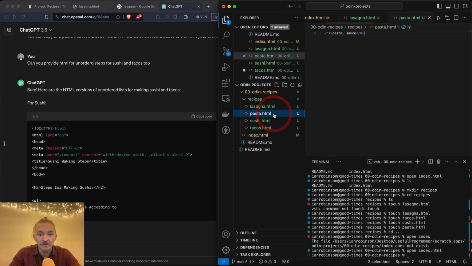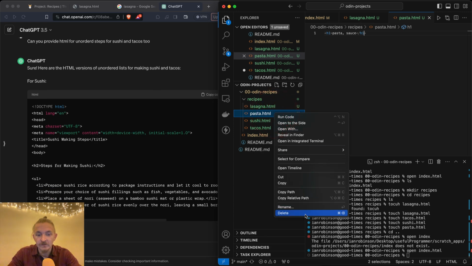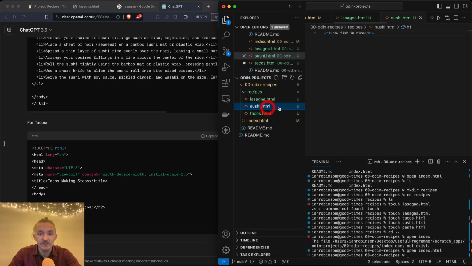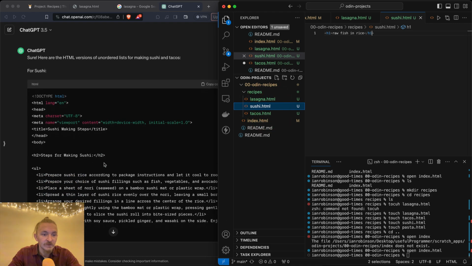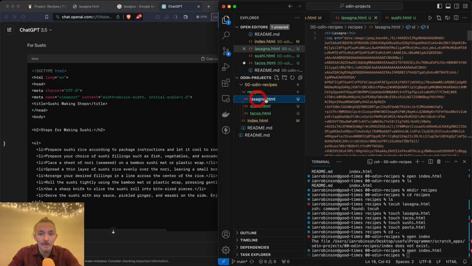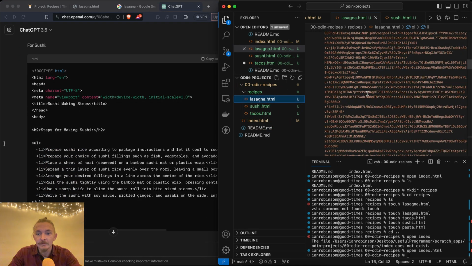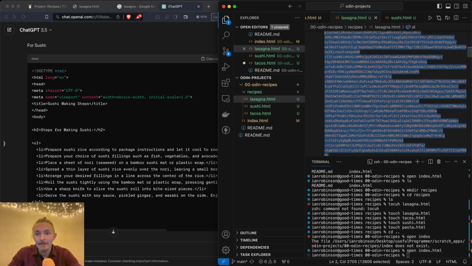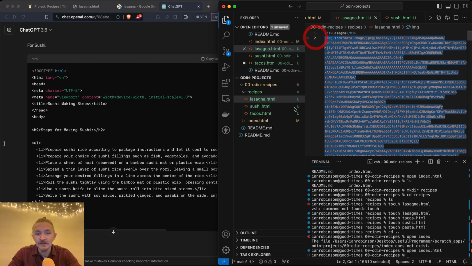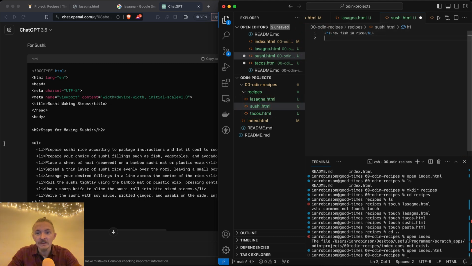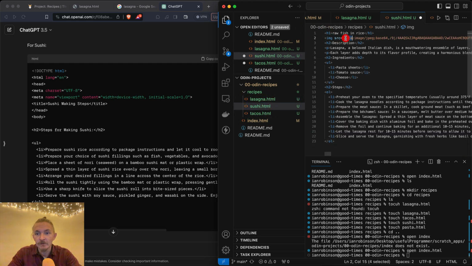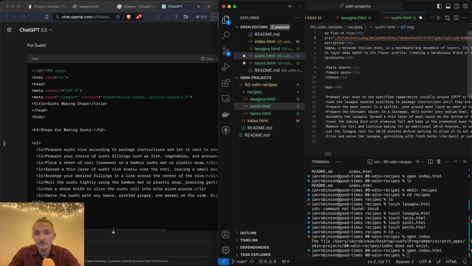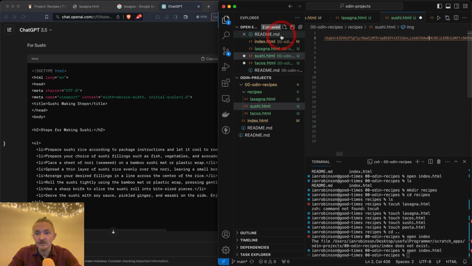Now we're going to get rid of pasta just because we don't want to do silly work. I just kind of want to show how to do this. But we've got sushi and pasta here. So instead of rebuilding the whole thing, I'm just going to copy this and paste it into, so here we need an image URL. Well, that's crazy. This thing is so long.